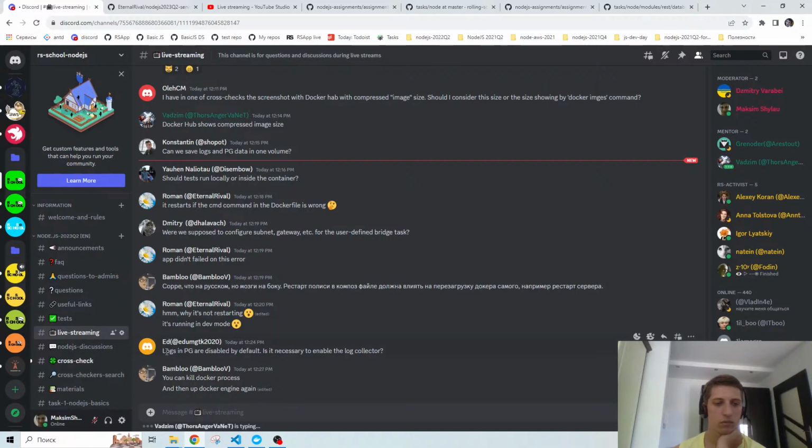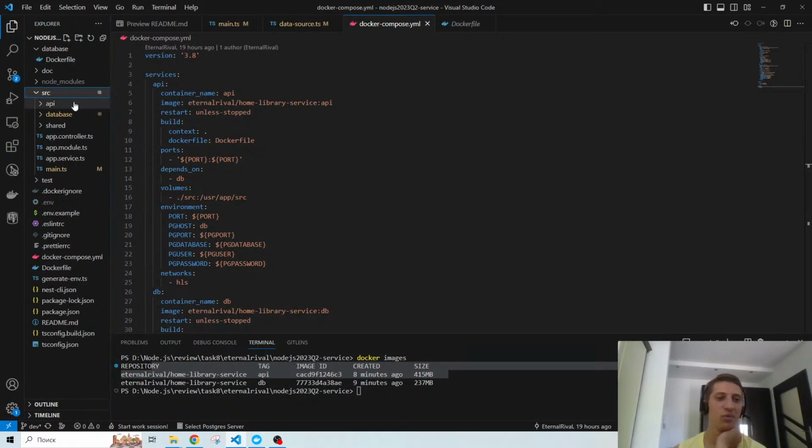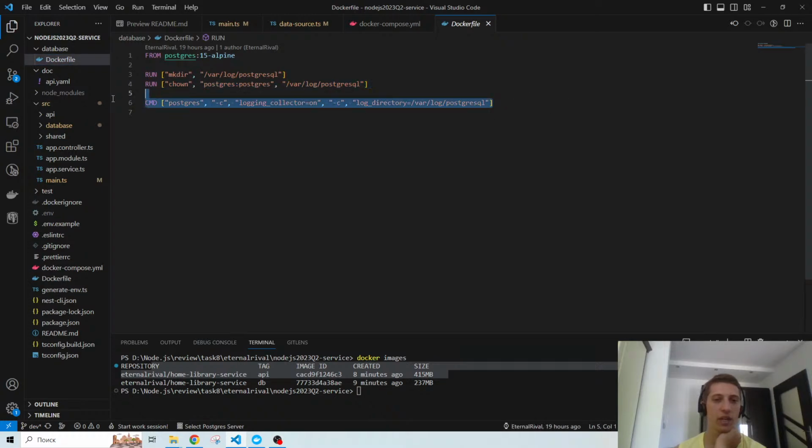Login Postgres. Logs are disabled by default. Is it necessary to enable the log collector? It would be nice to enable the log collector, because otherwise you wouldn't have logs. And as we can see, we enabled the log collector here by running this command.